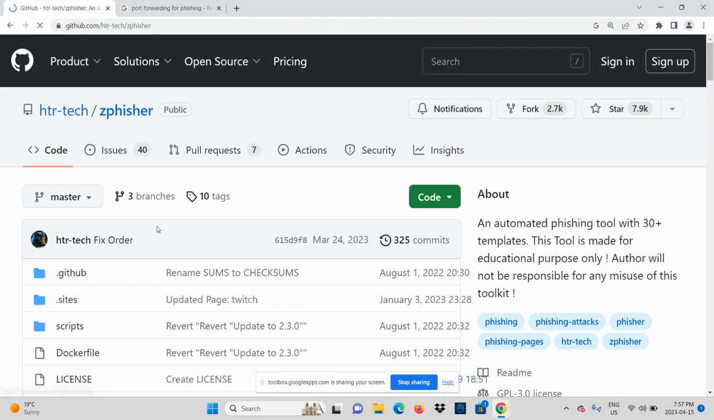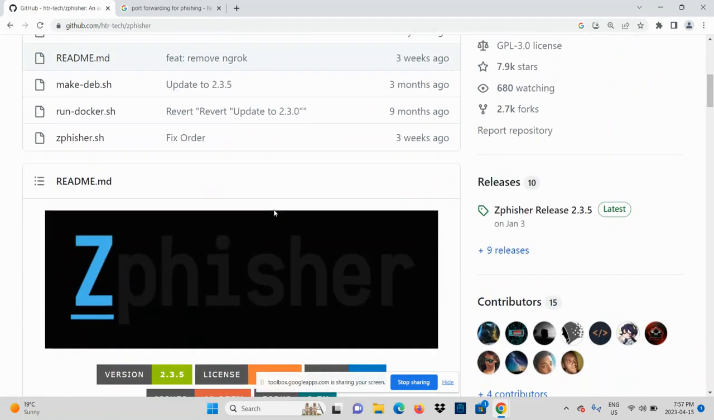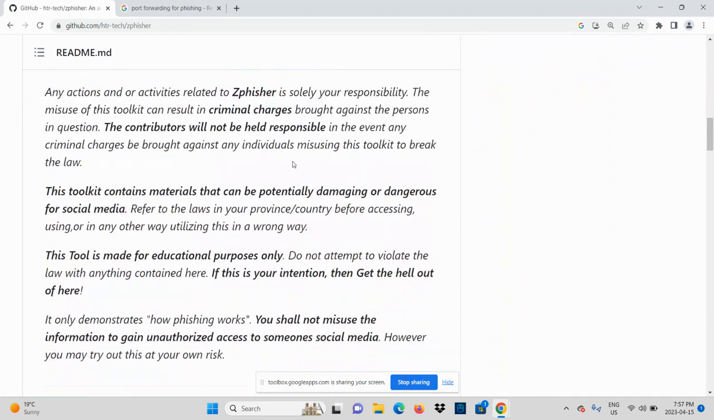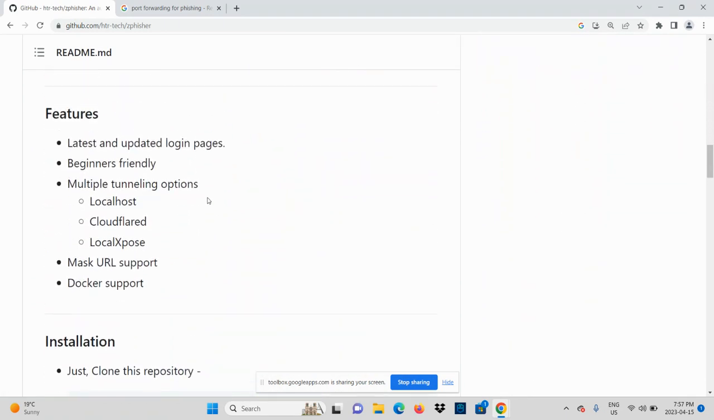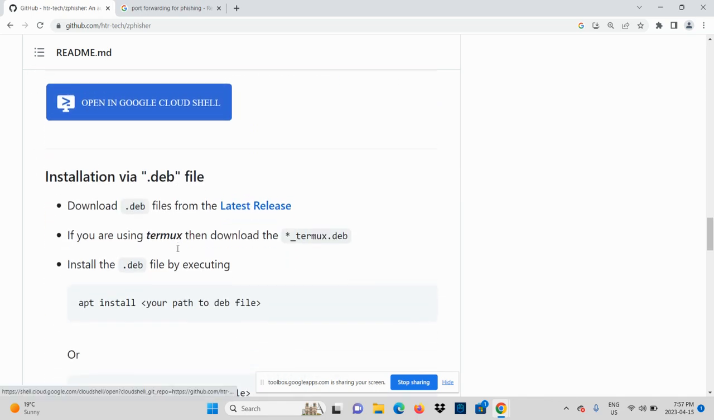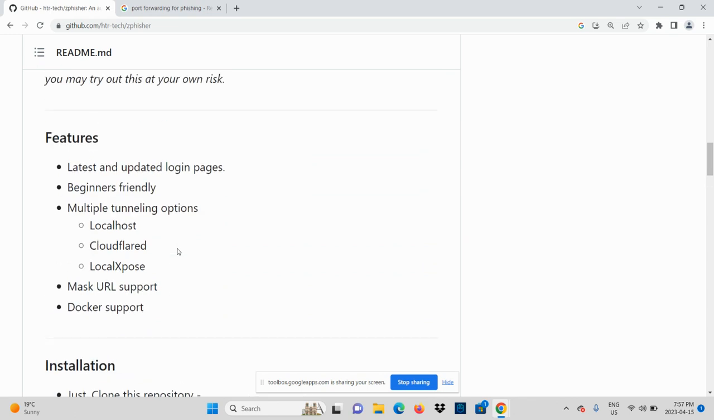Phishing... Zphisher, yeah. Zphisher was one of the tools that is so popular for phishing attacks, and it uses port forwarding. Here you go: Localhost, Cloudflare, LocalXpose. Okay, these three. Localhost is definitely going to work, but it's only for local. Cloudflare is not going to work very well, there is a problem, and LocalXpose, I don't know about this one honestly. But I know the Cloudflare problem I told you about, not these.